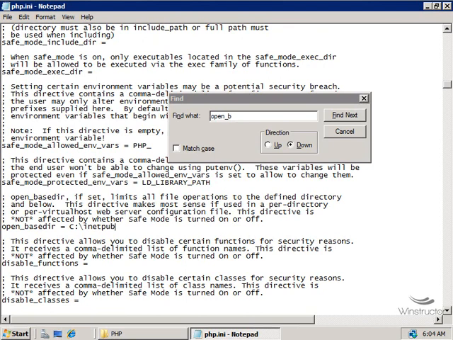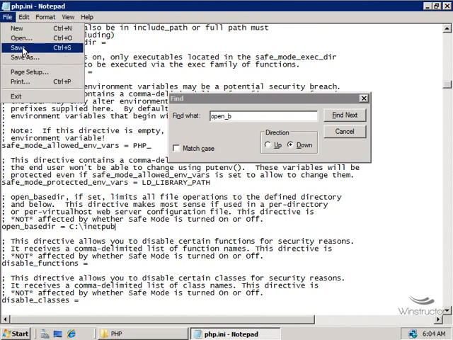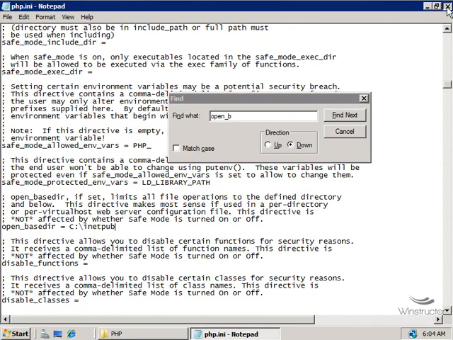Alright, well that's all the edits we need to do to our php.ini file. So up the top we're going to click File and then Save, and we can now close down Notepad.